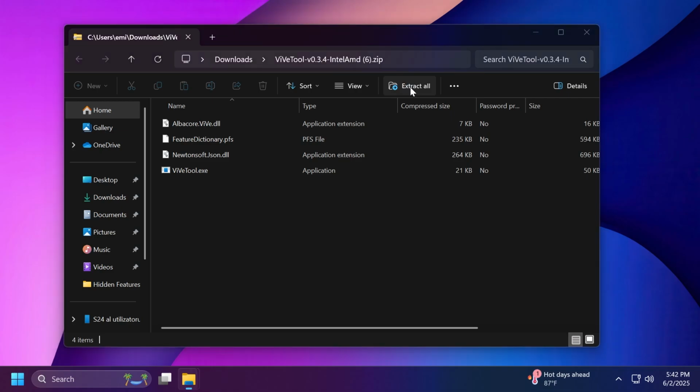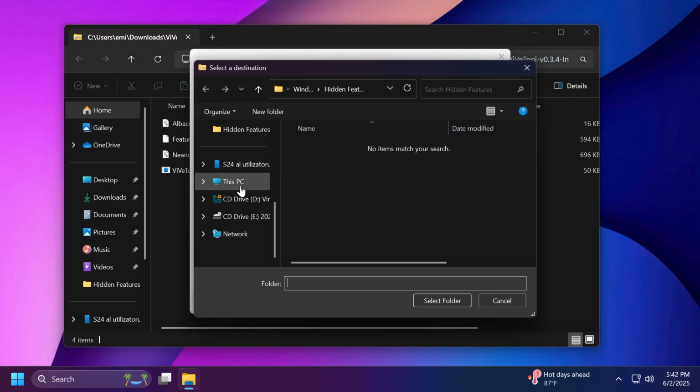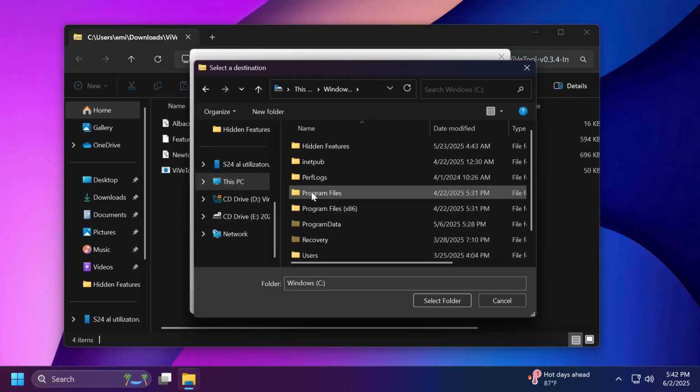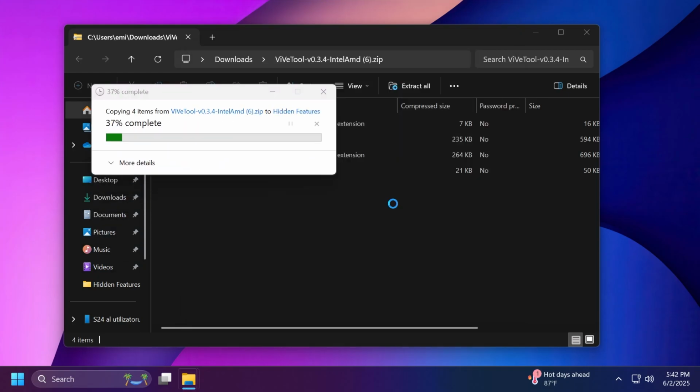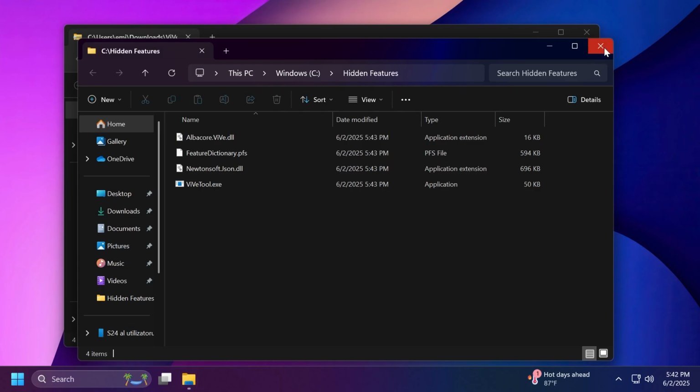Inside File Explorer, click on Extract All, click on Browse, and make sure you extract it into a dedicated folder. For example, in this case, in Local Disk C, I have here a folder called Hidden Features. I'm going to select the folder. I'm going to copy the location because we're going to need it whenever we are running the command, and then click on Extract. In this case, of course, I'm going to have to just replace the files in the destination, and we are good to go.